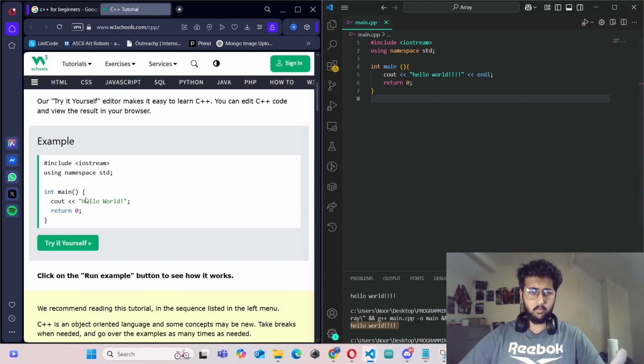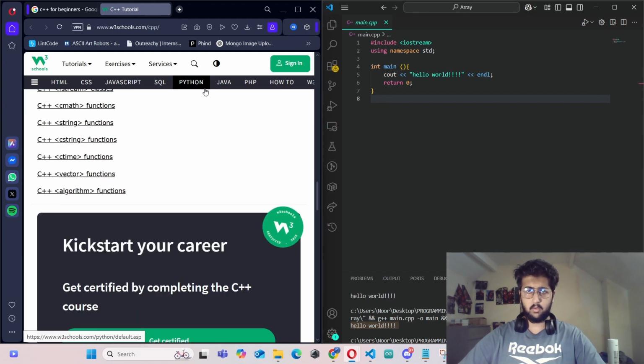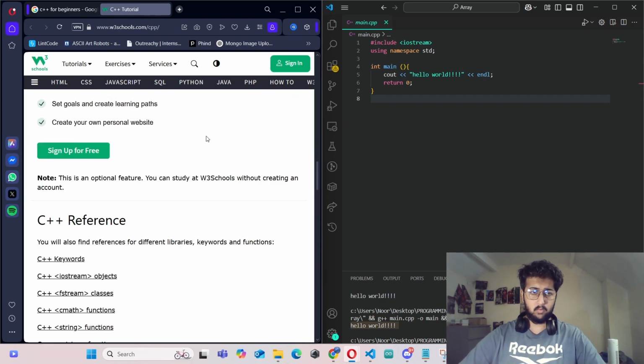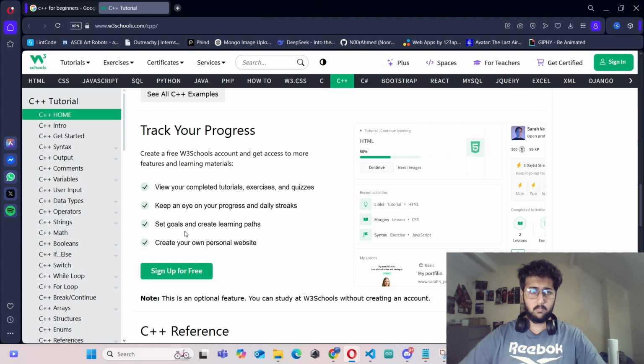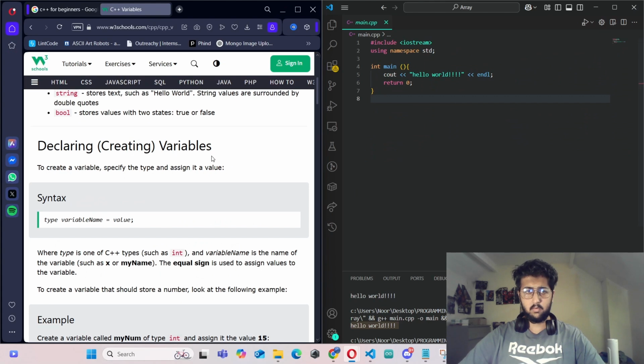So we've got print side, we've got main, return 0, cout. I think that's how you do it. Now, what else can we do? Variables, comments. Let's try variables. Okay.